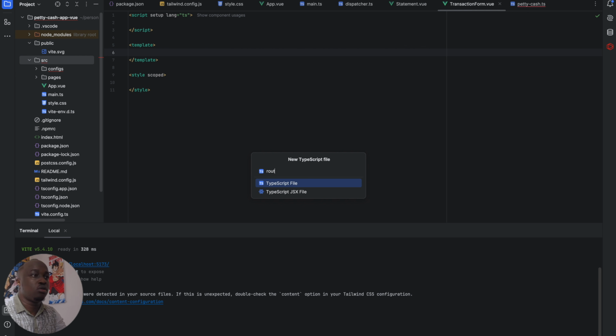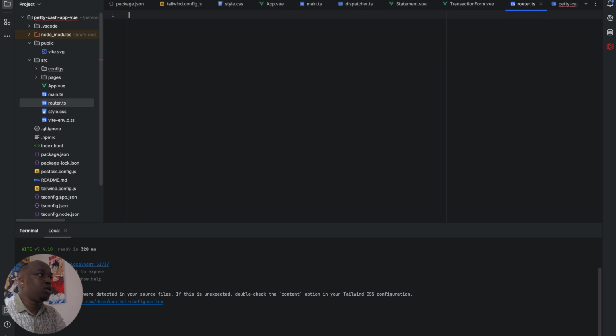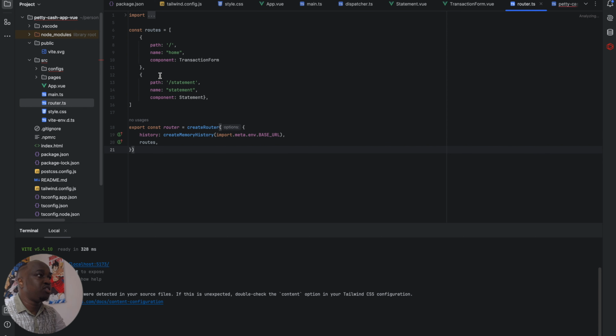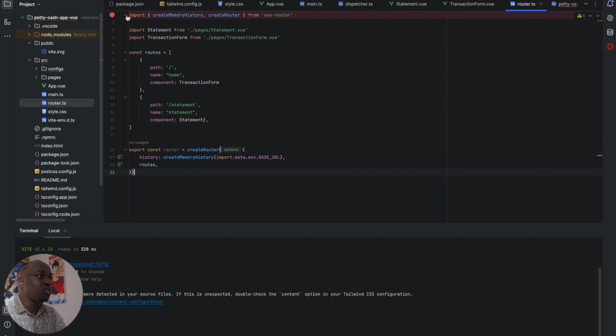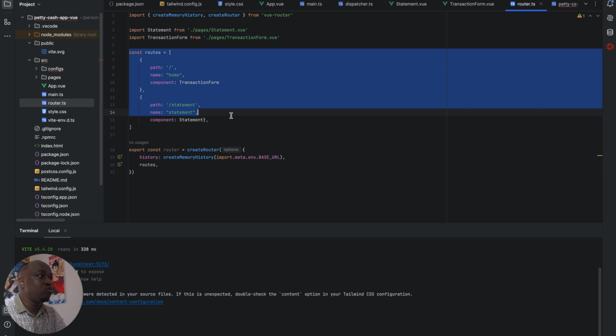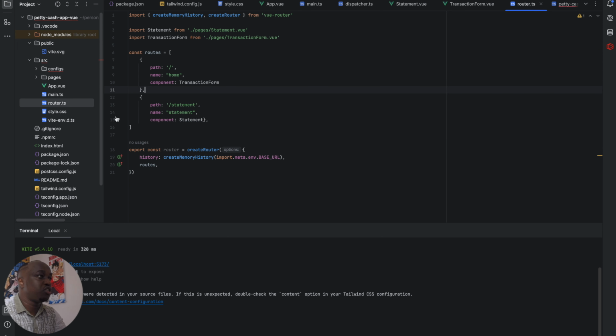Router, and then we're going to begin quickly setting up the router. I'm going to do this very quick and paste in the routes. Let me just explain what this is essentially. As I said, I've already done this before. These are the routes. Home will go to the form, and the statement will go to the statement, and then configure the routes, export that.